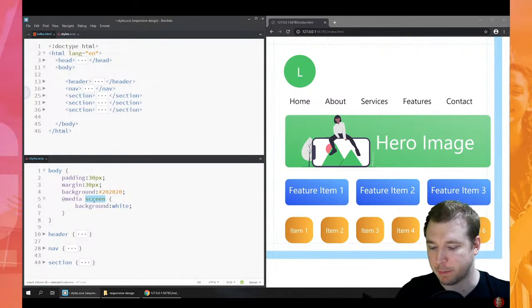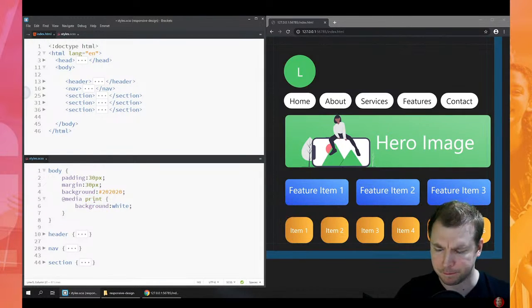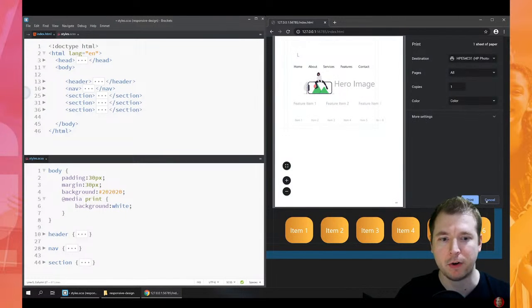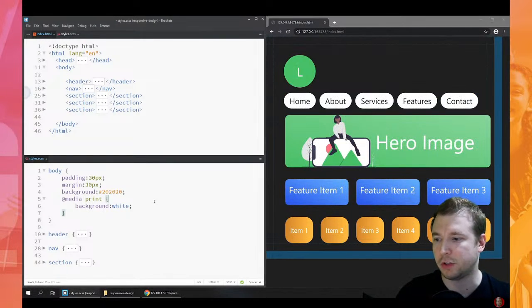We could change this media type to say print. If we do this, then the styling won't apply right now. But if we were to select file and print, then we would see that the background is white. This is very useful if you want to apply different styling for people who want to print a page. But in this case, we'll just use screen.